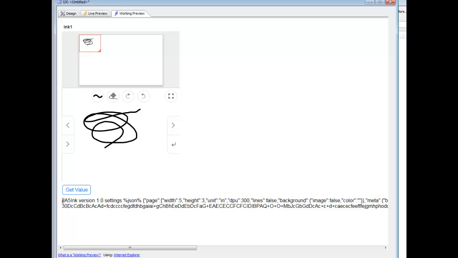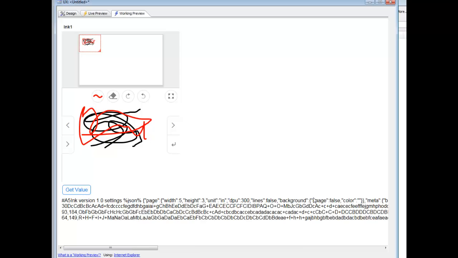So this is the format of the ink that is stored in the ink control, and it's just text, so that means it can be easily stored in a database. And so if I go now and make some more edits there, change my pen color, and then say get value, you can see that the value now has changed.